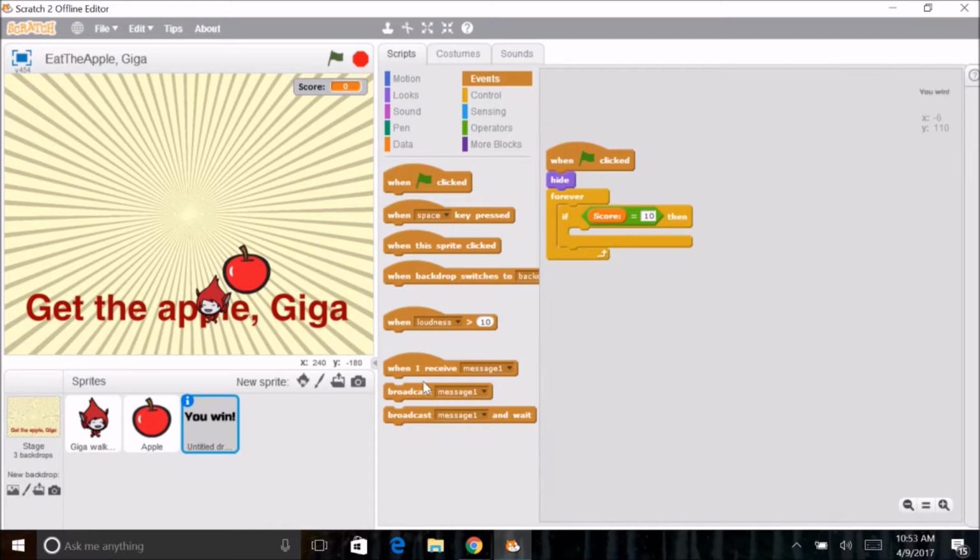Broadcasting is, there's 3 different broadcasting blocks. Each of these blocks are almost the same, and they're all connected together. What a broadcast is, a broadcast basically sends a message out to every single sprite and stage.